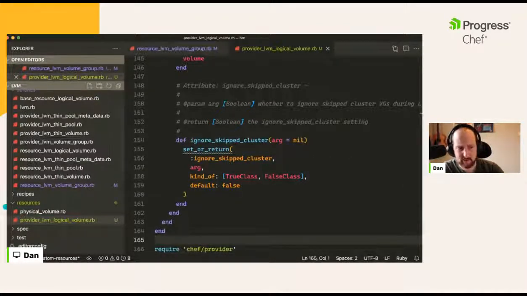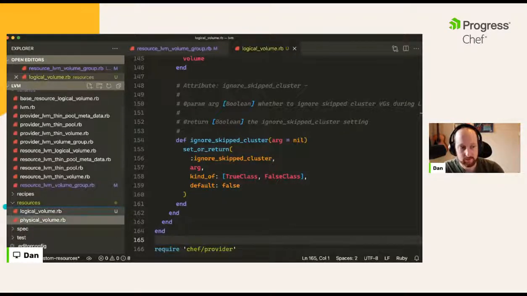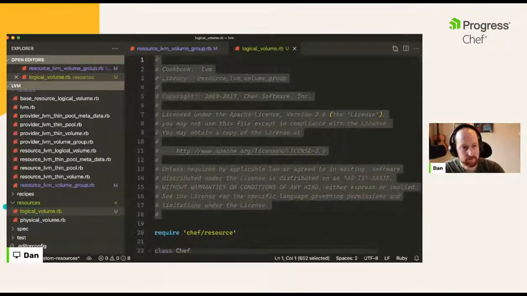So provider underscore LVM logical volume. Well, we don't need provider, because what we want to do is create a custom resource called LVM underscore logical volume. Provider doesn't help with that, so I just get rid of that. The resource name comes from the cookbook name underscore logical volume in this case. So I don't need LVM either. I can get rid of that, and that gives me a custom resource called LVM underscore logical volume, much like I've got an LVM underscore physical volume here. So what I can do is get rid of this.